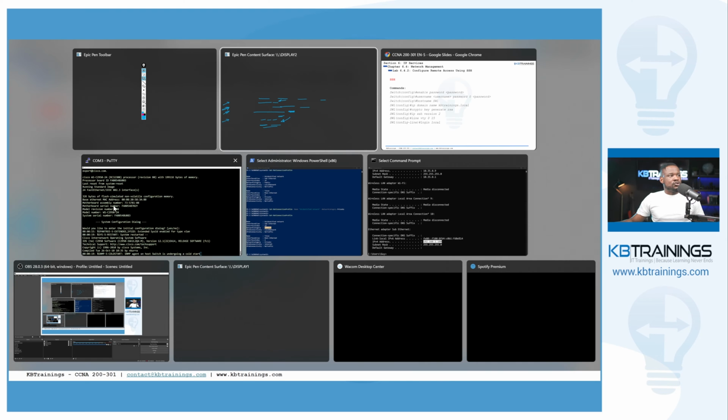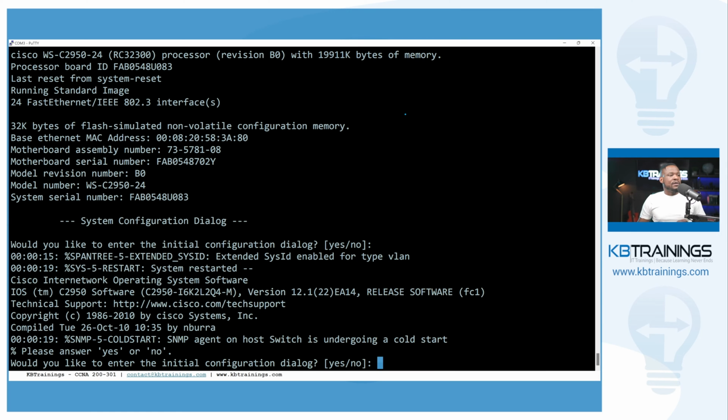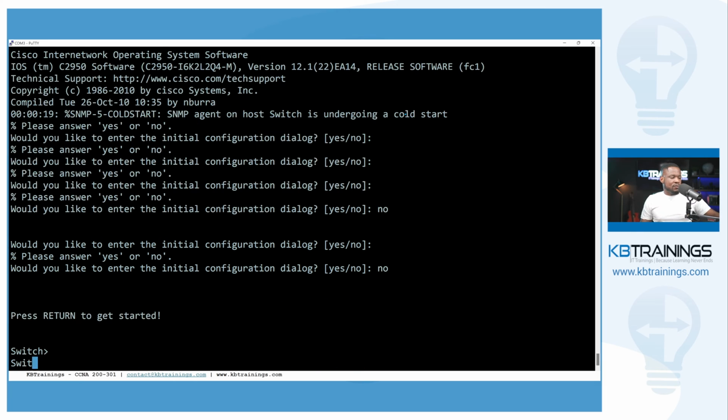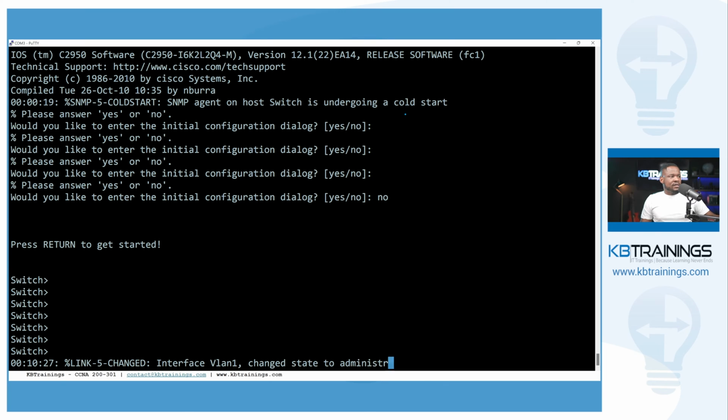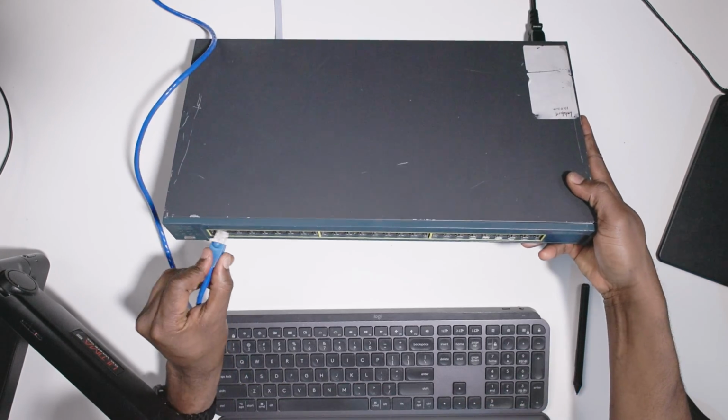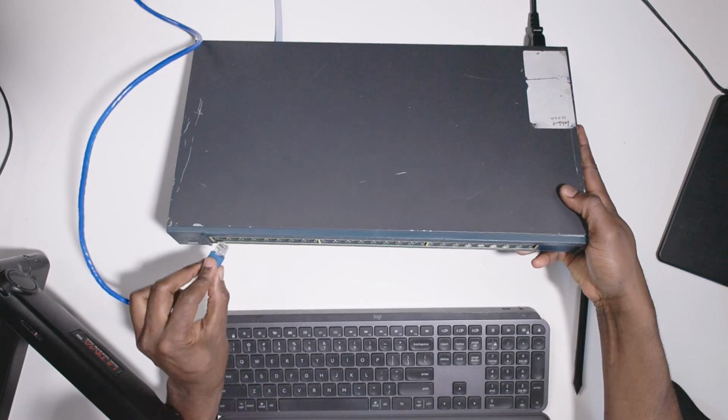I have access to the switch here, as I said. All right, so now the switch is asking if you want to do some initial config. I'll just say no, I'll do everything manually. And we are in. One of the things I want to do is make sure we have an IP address and we can ping, or we have connectivity with my desktop. So I'm going to connect this Ethernet cable to the port FastEthernet 1 here.